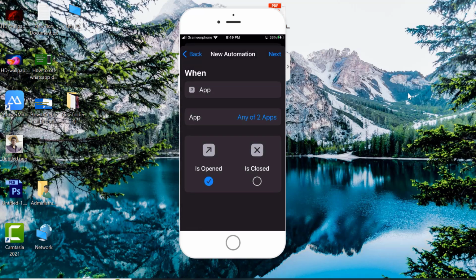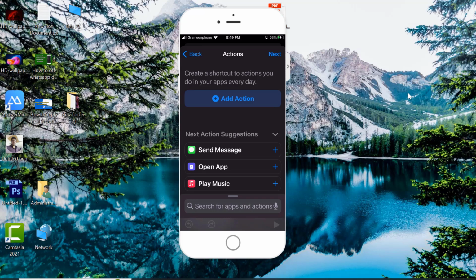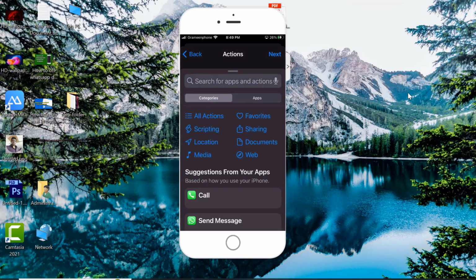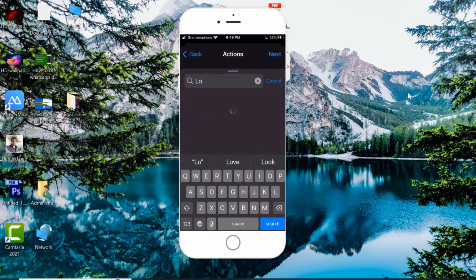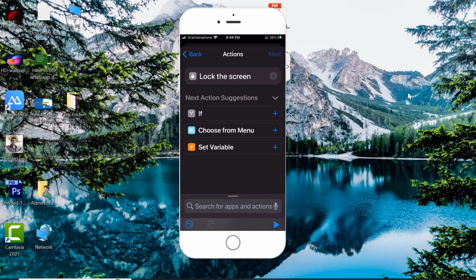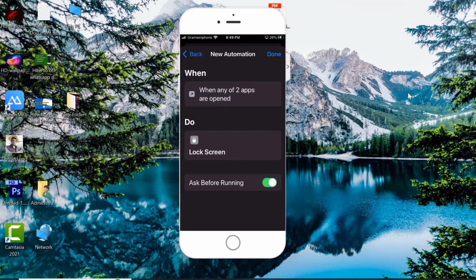Then Next. In the Action tab, you write here Lock Screen. Then Next. Ask Before Running, toggle it to uncheck. Then Done. Ask. Then Done.